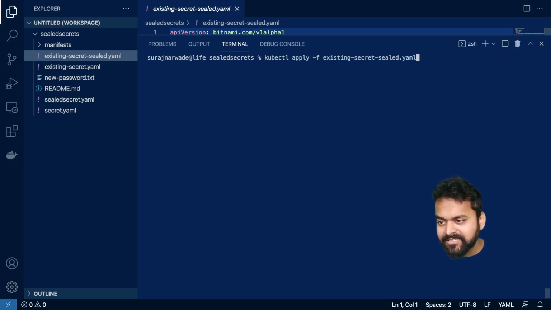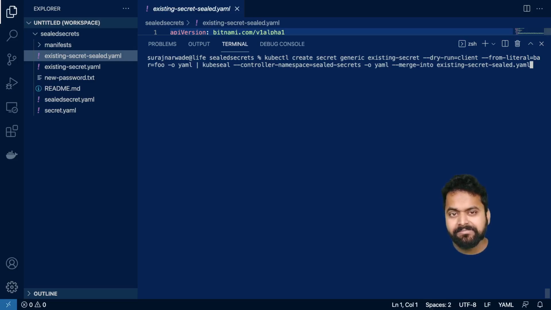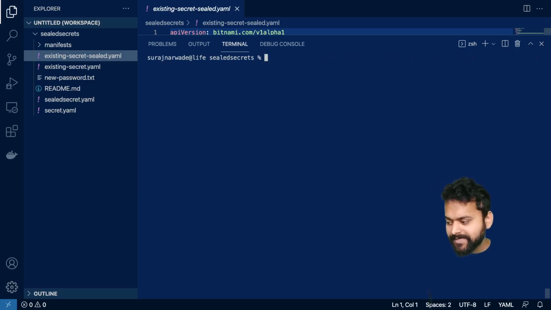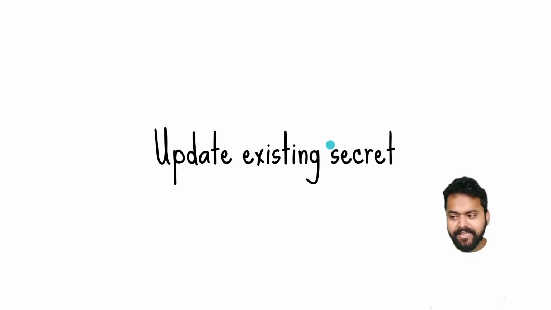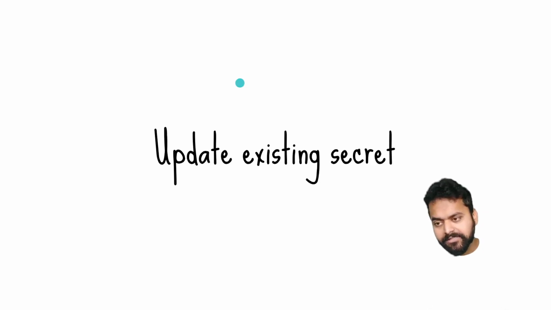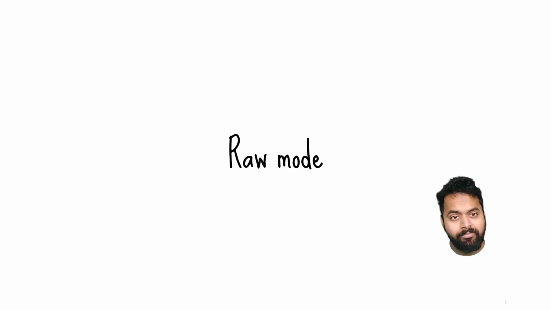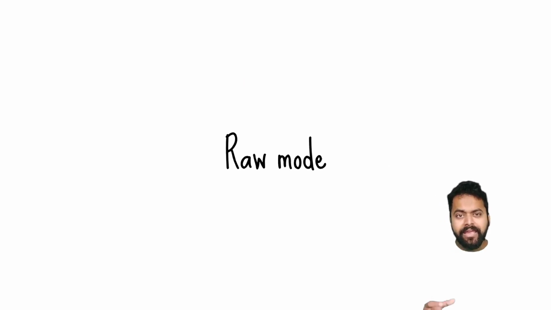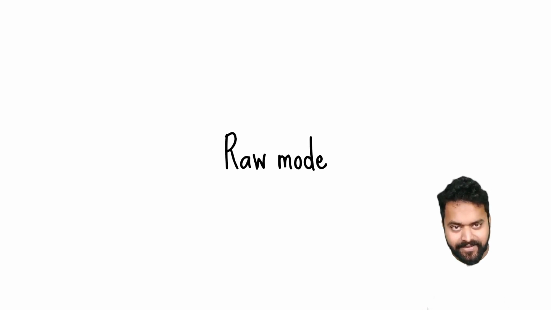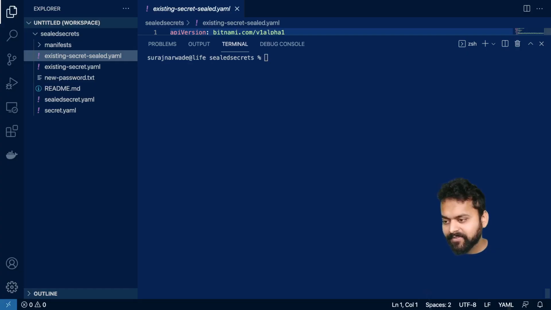But this command was a bit weird. Like, what if I just want to update one value? How will I do that? Right? So for that, the sealed secret CLI has a functionality called raw mode, with which you can encrypt just the string which is needed and then update the sealed secret file accordingly. So okay, let's have a look at that.